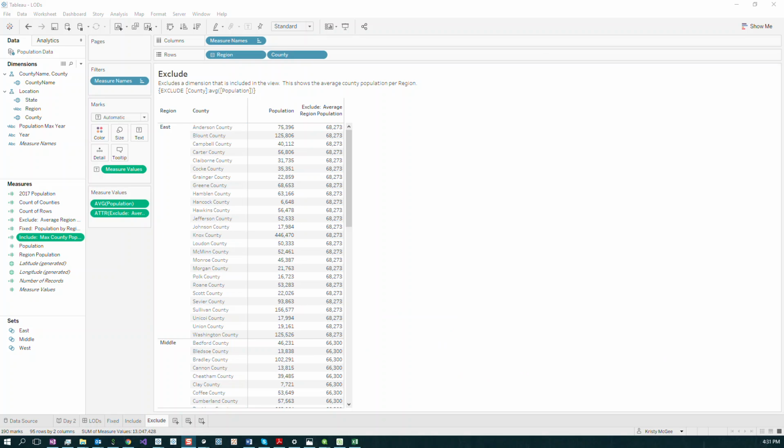It can be used to modify a view level calculation or anything in between. So you can use an exclude calculation to remove dimensions from some other level of detail expressions. That is it for excluding level of detail expressions.